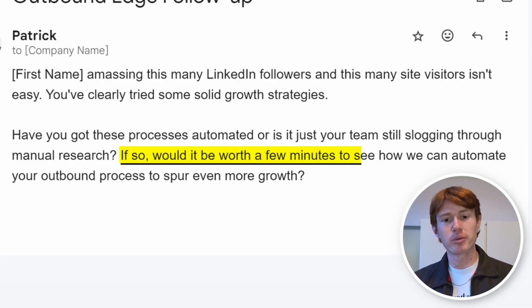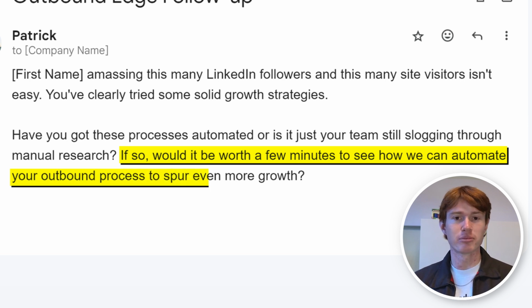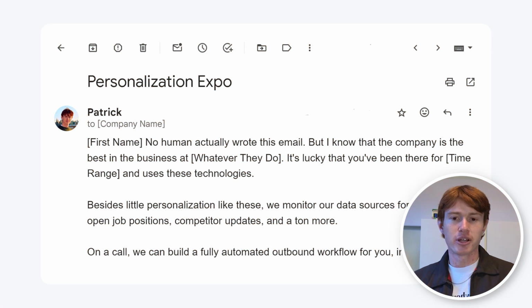If so, would it be worth a few minutes to see how we can automate your outbound process to spur even more growth? So this is essentially offering a free call that shows them how we can automate their outbound process, ideally closing them as a client once they see the insane capabilities of our service. For email 3, we decided to change it up a bit.